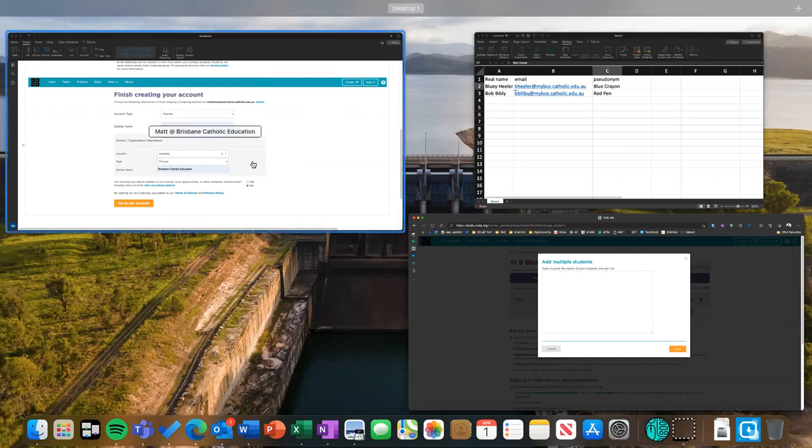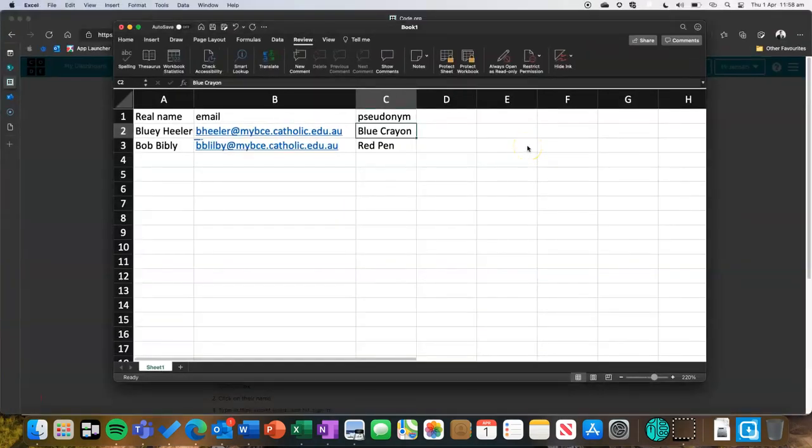Now, what I have done is I have a spreadsheet here that's got the student's real name. So obviously I'm being Bluey inspired here, their email address and then their pseudonym. Now, I've done that because you might want to create a mail merge to email them their secret words, but that's optional. But anyway, it's important to know that the blue crayon and Bluey are the same person. So I'm just going to copy those two. Now, obviously, you'll have some more, but I'm just going to copy those ones.